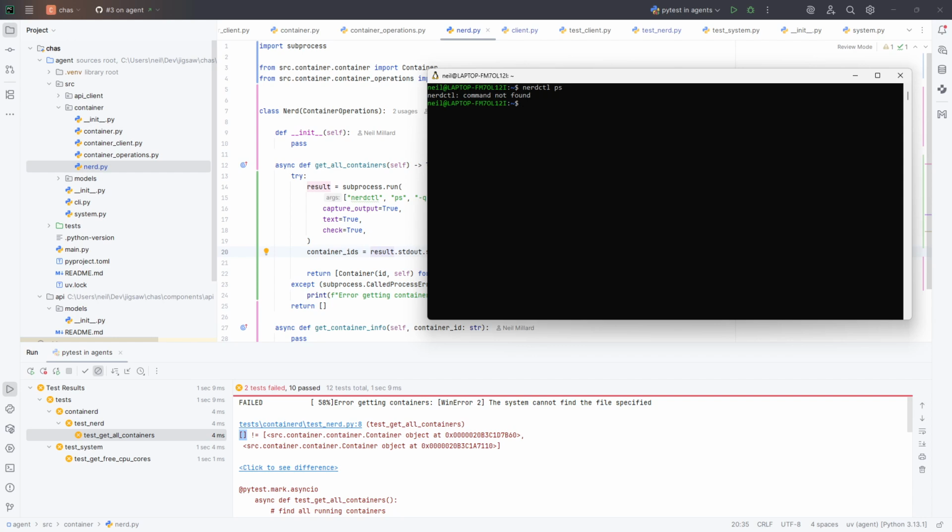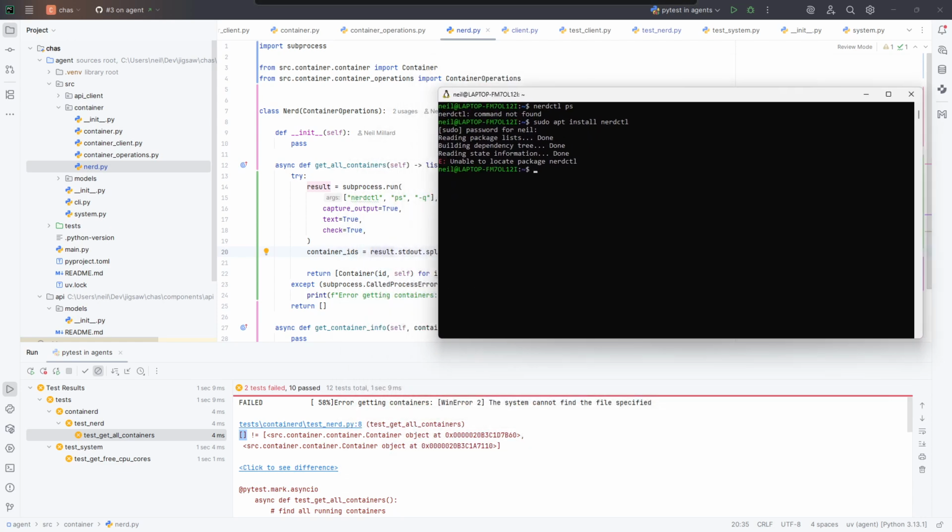Oh no, Nerd's not installed. Okay, so sudo apt install NerdCTL. There isn't a package called NerdCTL. Well, this is a pickle. Way to go, live demo gods, you're failing me.